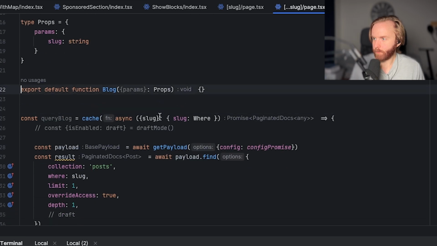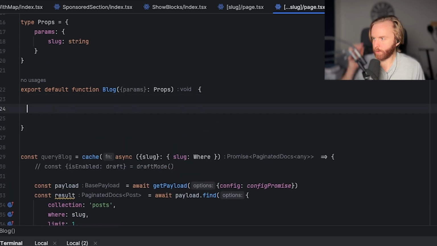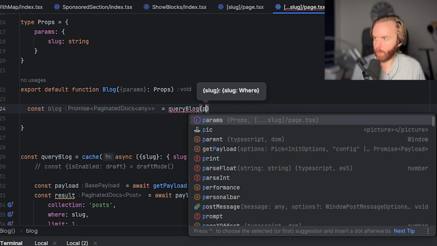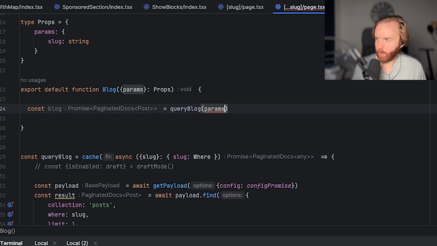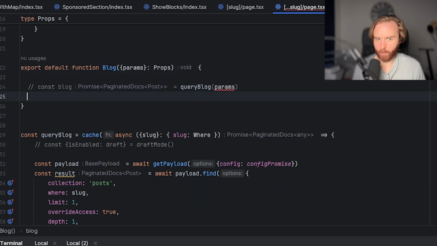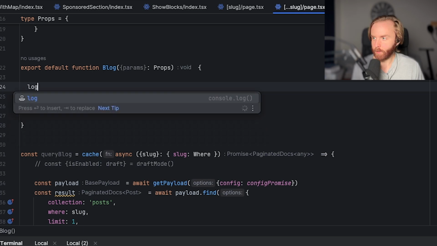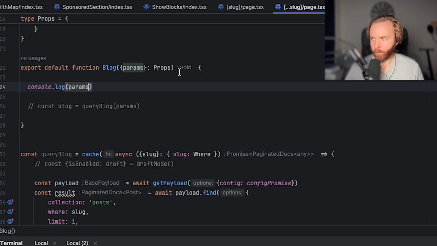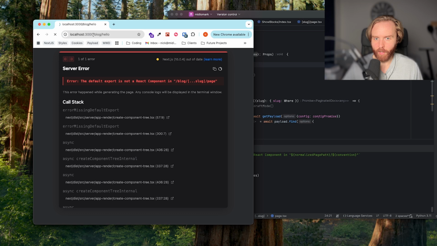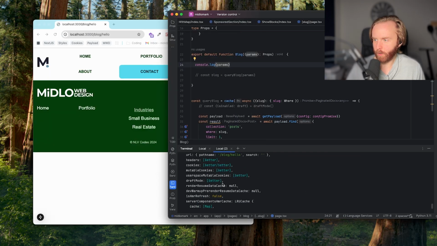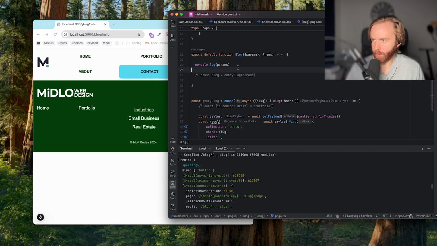And so now we're then going to use our const blog is equal to query blog, and we'll do our params. And so before we do that, we're actually going to log what our params are doing. So I'm just going to hit log and then do params. So when I do this and refresh, we should be able to see in our log here that we have this long list of params. And what we want is the slug.